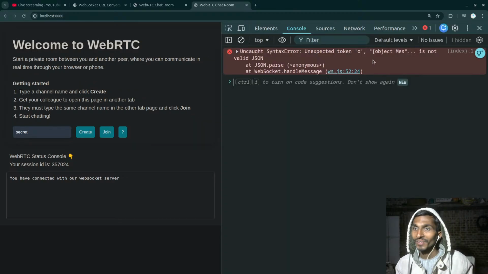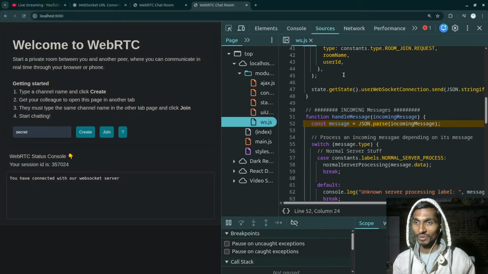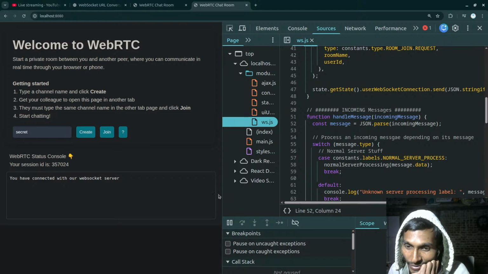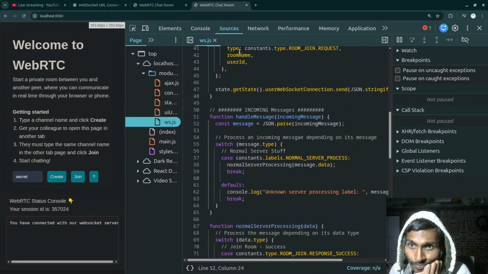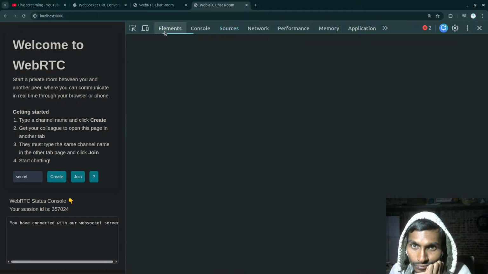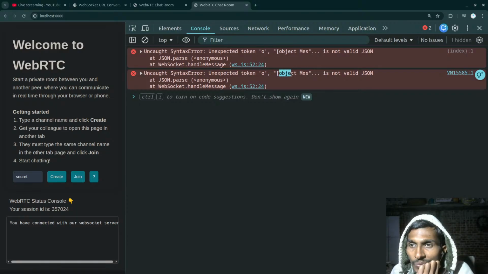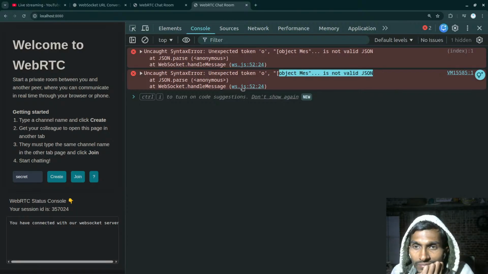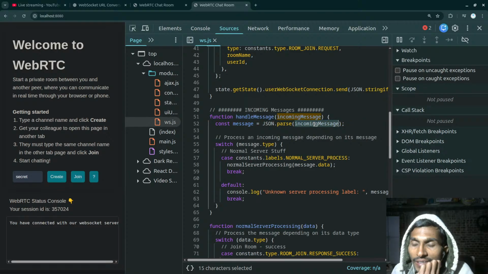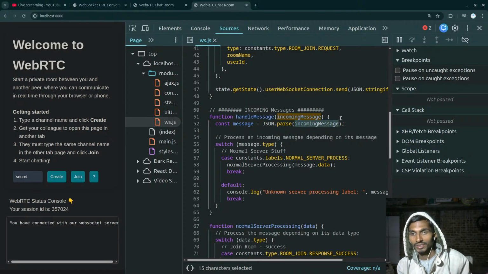God knows what's going to happen. I must have gotten here, and this is the error. It's like I've been following my tutor at every step, and he got the error, so did I. But okay, let's try to resolve this. So what is the problem right here? Okay, syntax error, unexpected token object, message is not valid JSON. Incoming message, it is just saying that the message I'm getting is not a valid JSON.